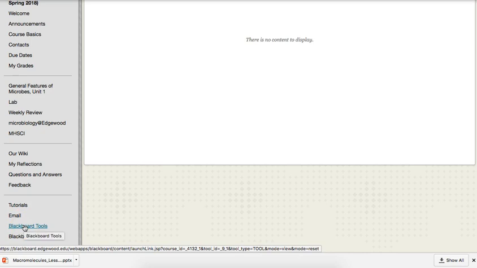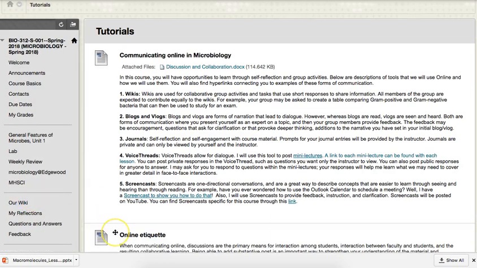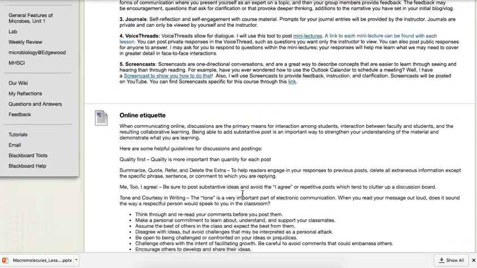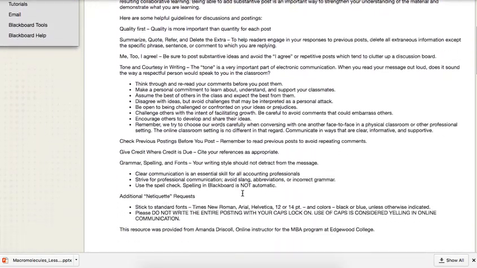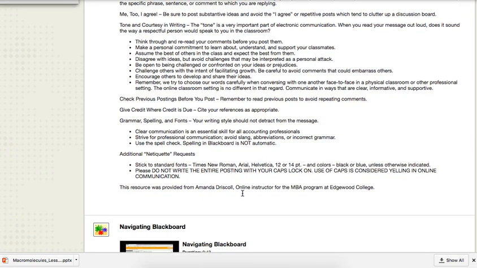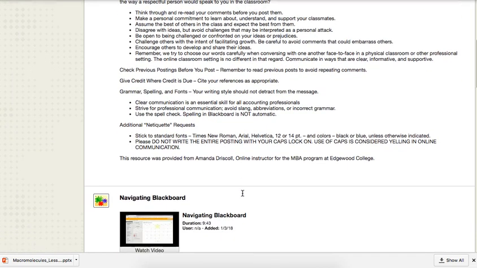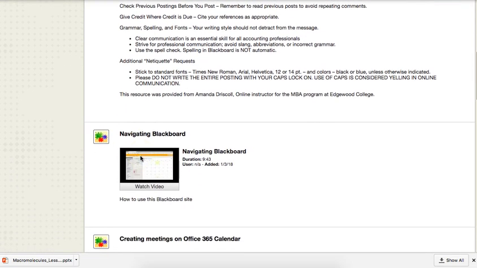There are tools to help you with Blackboard specifically, or in tutorials here, you're going to find some text and also some videos that describe some of the different features that we'll be using throughout the course. I do have Communicating Online and Microbiology. This is my view on some of the different features that we'll be using and how we're using them. For example, wikis, journals, voice threads, and screencasts. Online etiquette, how to communicate with individuals online in a proper manner. You'll see the Navigating Blackboard video that I am posting here.